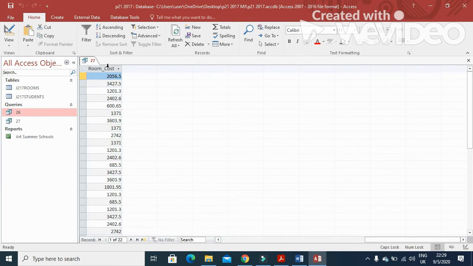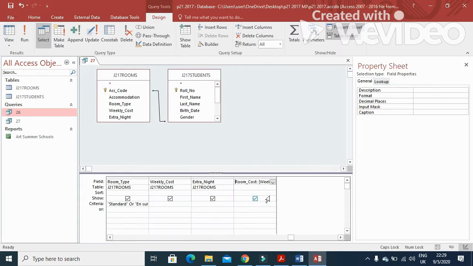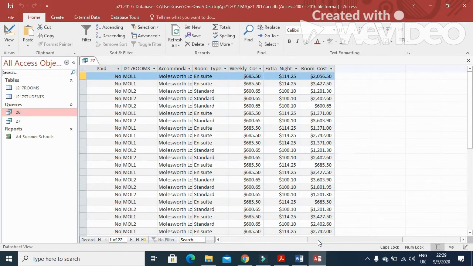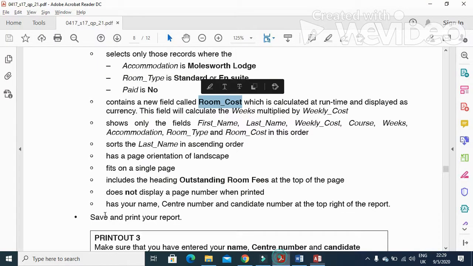The cost is calculated, but that must be currency and decimal places too. So I'm going to format it as currency with 2 decimal places. Save and run. So this is how it will look like. Now this is done, and next step is to create a report now.